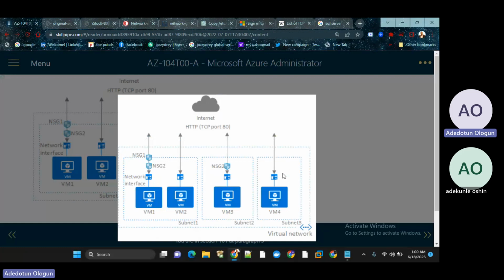So let's look at scenario 4. For scenario 4, it will be able to talk to the HTTP port because there's no security group there. Exactly.